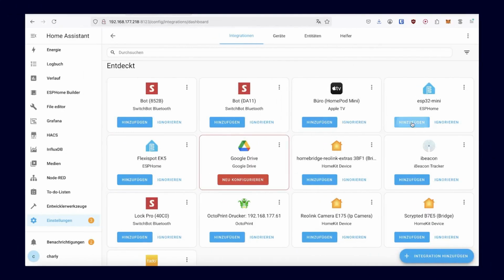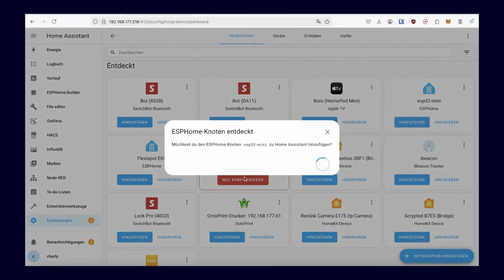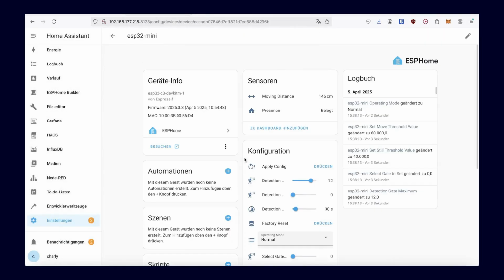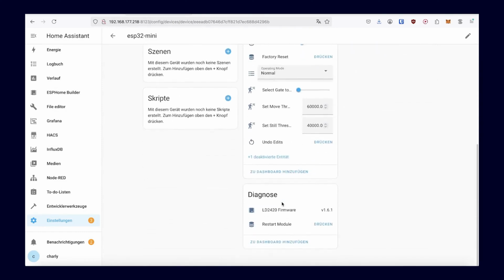Once it is flashed, go into Home Assistant, click on Settings, Devices, and you should see it displayed. Now you can easily add it to your smart home, and you'll already see this list of possibilities you have with it.